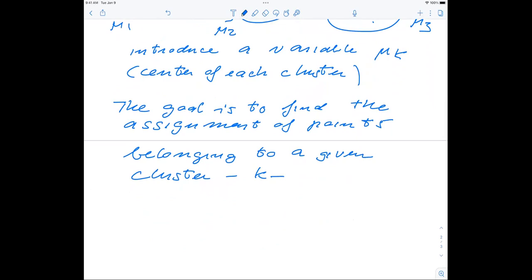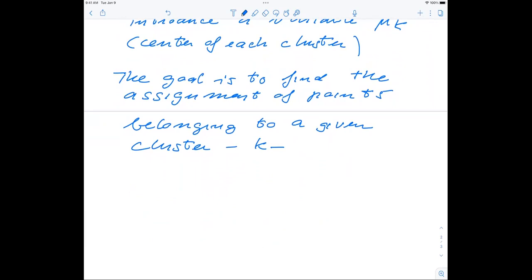Also, what we want is that the distance between these points and this mu of k is a minimum. So we define a cost function, which is a function we want to minimize. As I said, the goal is to find the assignment of points belonging to a given cluster, as well as the center of the cluster mu of k, such that the distance of each point to its closest mu of k is a minimum.